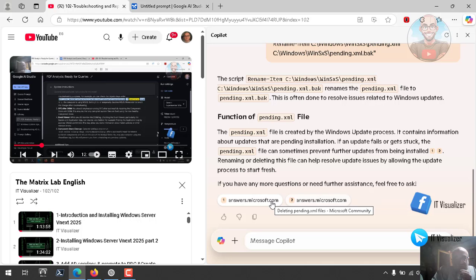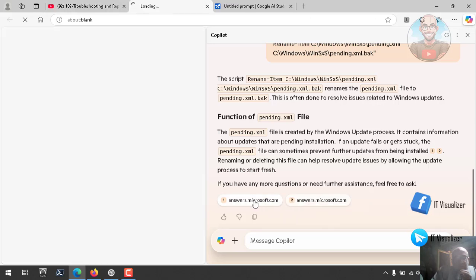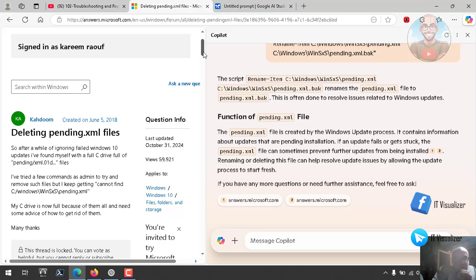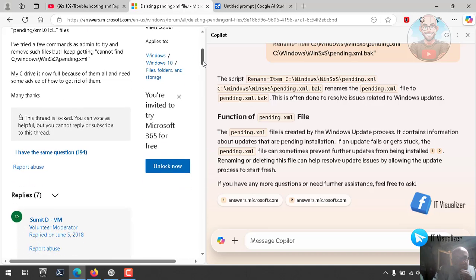There are answers from Microsoft. I'll say we have two answers here. Let's see this one here. So this is answers. So I think this is good. So here it is saying this is from Microsoft Answers. So after a while of ignoring failed Windows updates, I have found myself with a full sea of pending files. I've tried a few commands as an admin to try and remove these files, but kept getting cannot find. So my drive is full because of them, and all I need is to get rid of them. So okay, this is it.